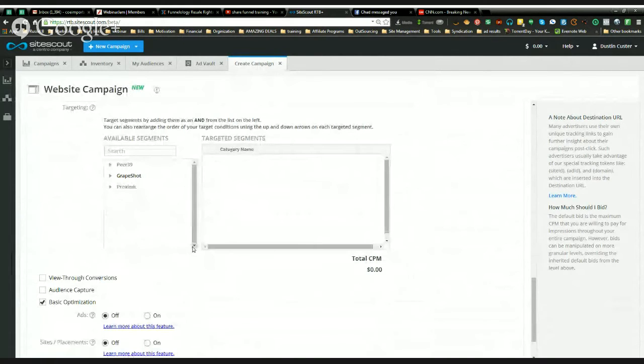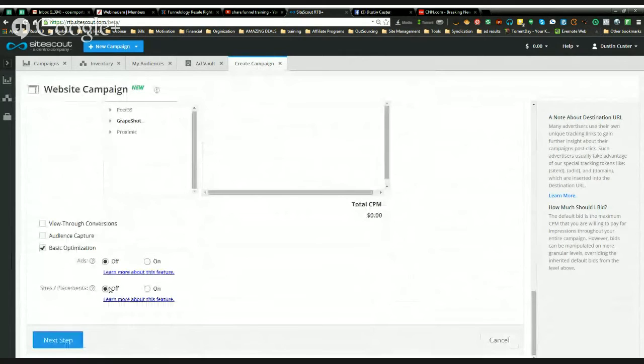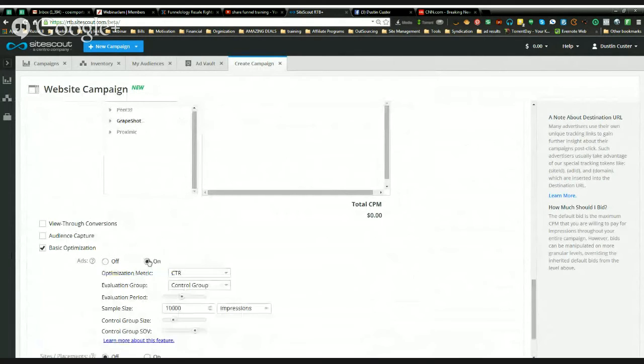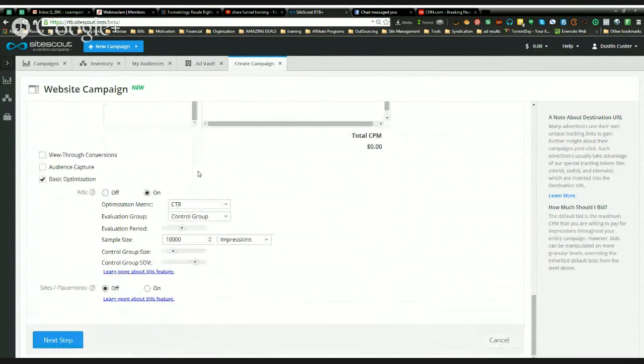And here's another one that's also pretty big. You can choose your site placements and how to optimize. So you can set it to where it's going to optimize your ads after 10,000 impressions. All really good options here. So I can choose a control group, a challenge group, optimize for conversion rate, optimize for click-through rate, all of these things.